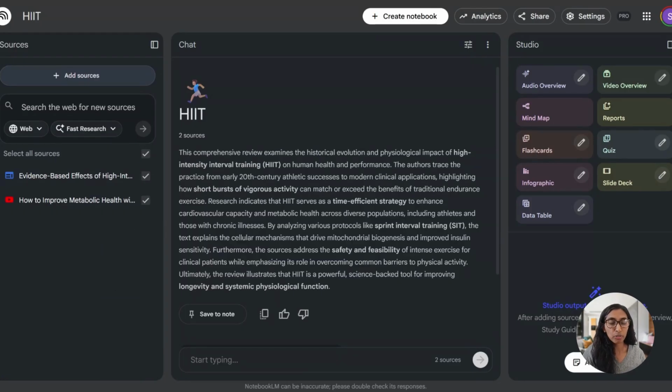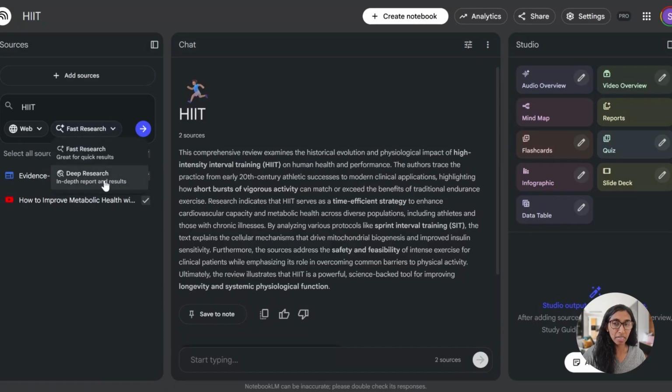If you don't know where to even start, you have not even collected any information, you can take NotebookLM's help. It's a very important feature, and I'm so thankful for Google to provide all these things, which saves so much of our time. You can say, I'm looking for HIIT. I want to research more on HIIT. Can you help me do fast research? Or there is one more called deep research. This actually takes a little longer. It takes maybe another 5 or 6 minutes to go through lots of data which is available there.